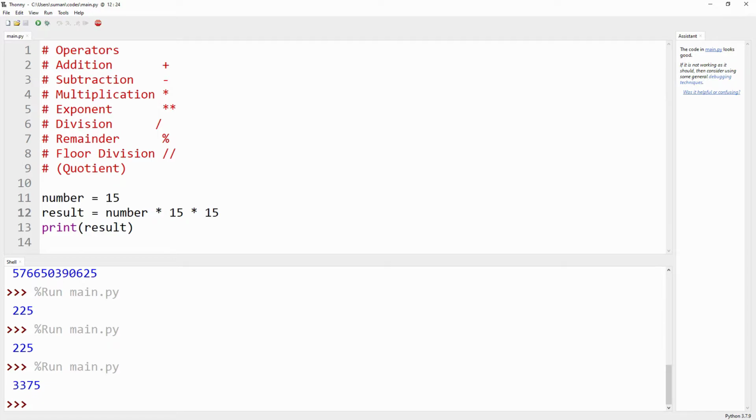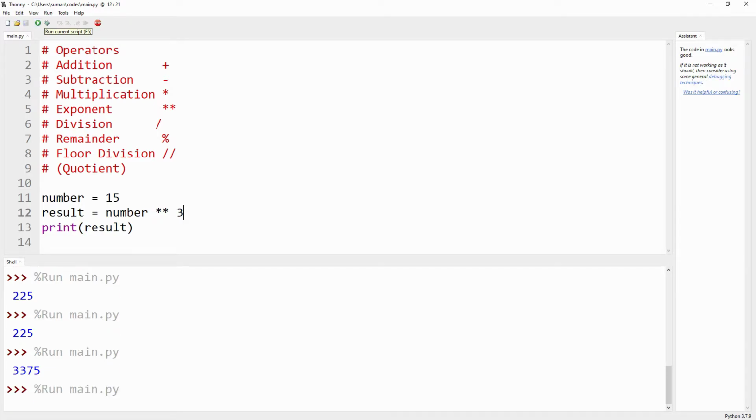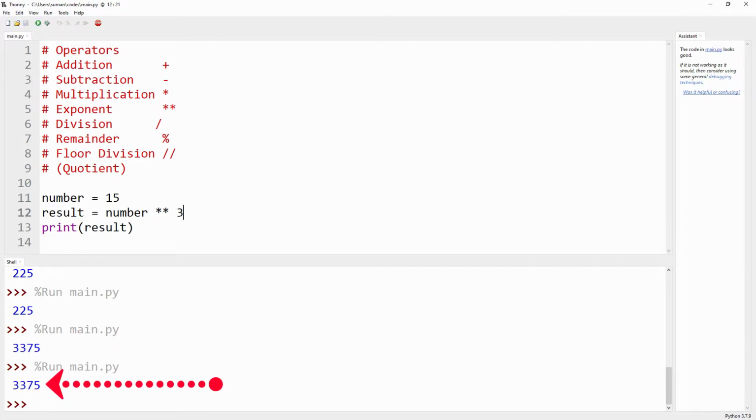So in just changing the code, we are giving the value to the power 3. The result obviously is 3375.